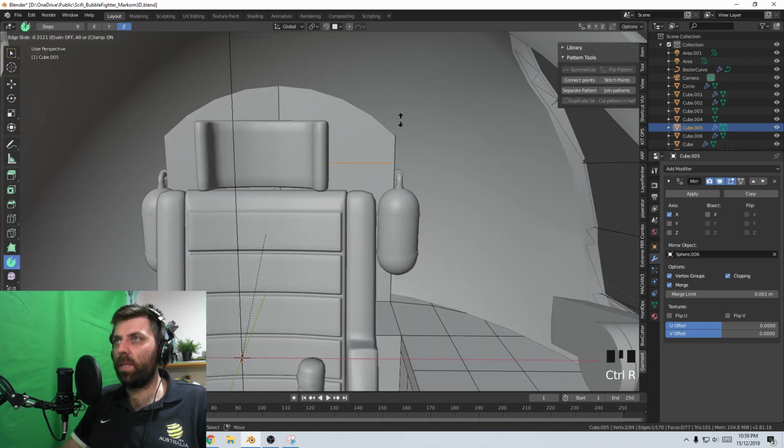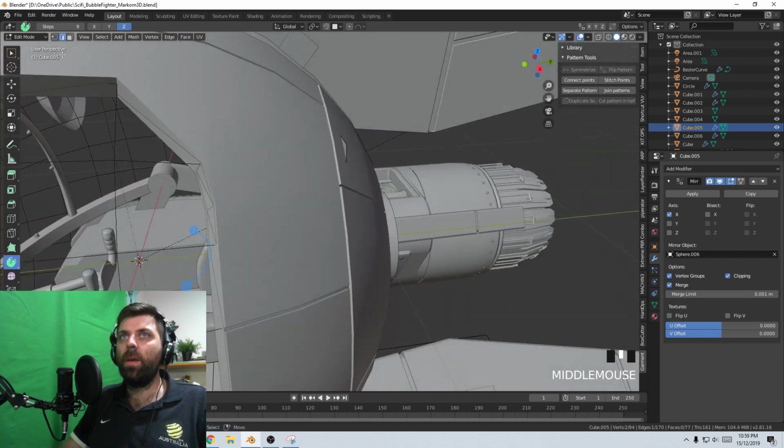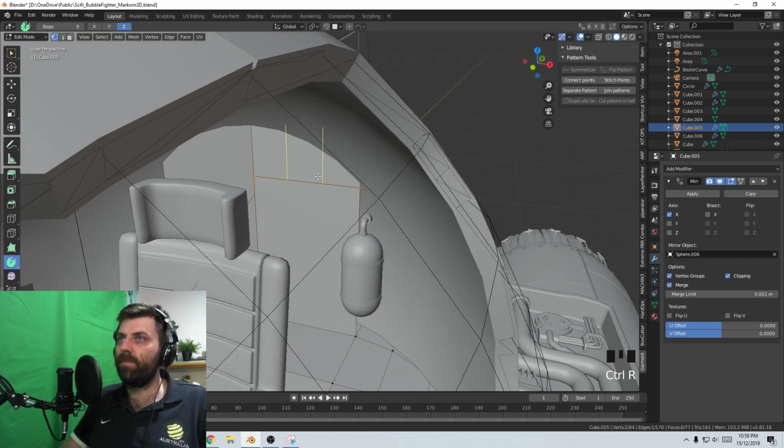Let's put in another edge loop just here. And then what I can do is, I'm going to have to put another edge loop in here. That's weird. Ah, that's why.